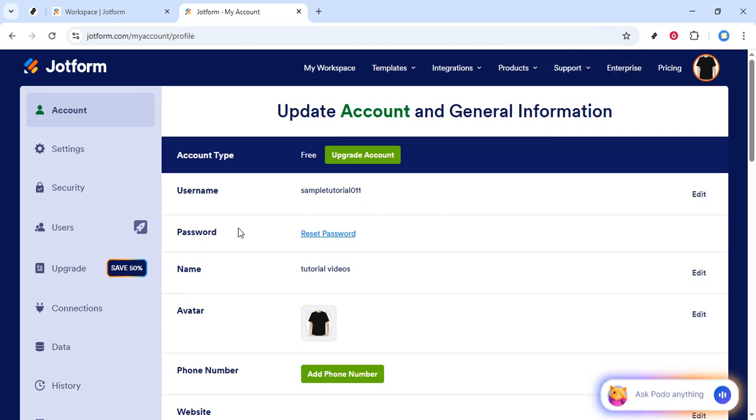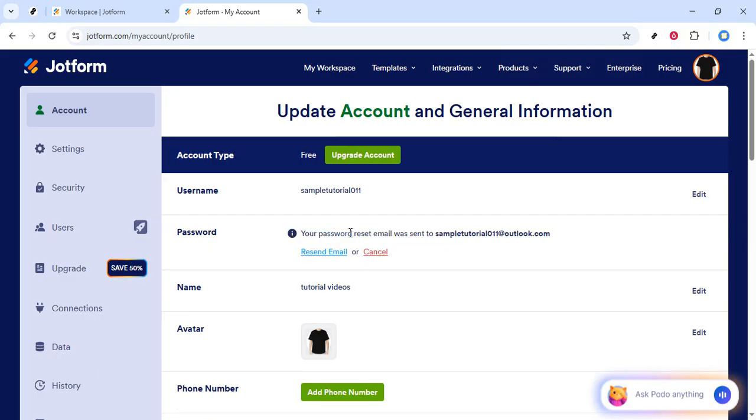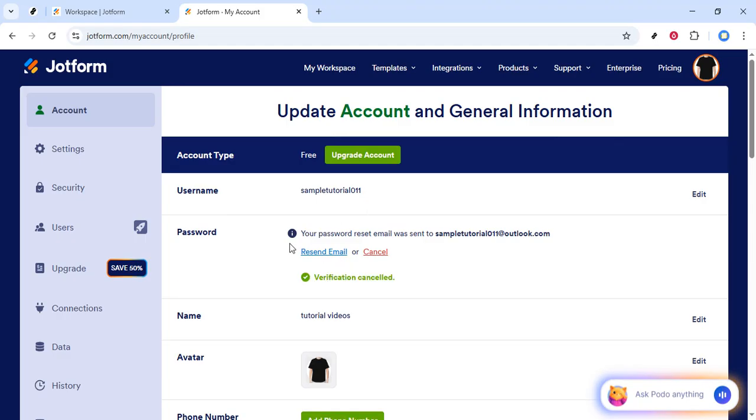Here you'll see an option that says Reset Password. Click on that. When you click Reset Password, Jotform will start the process of changing your password. Depending on how they currently handle security, one of two things may happen. You might be prompted to enter your current password and then type in a new one, or Jotform might send a password reset link to your registered email address.